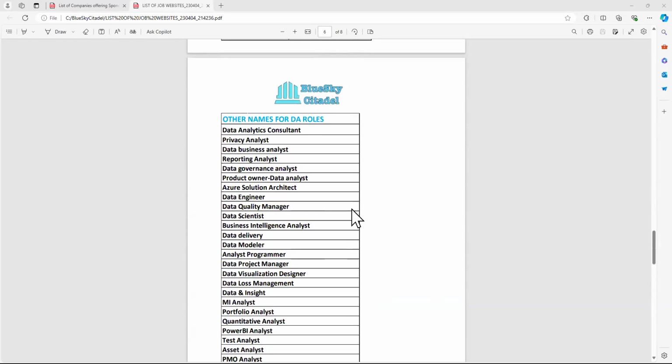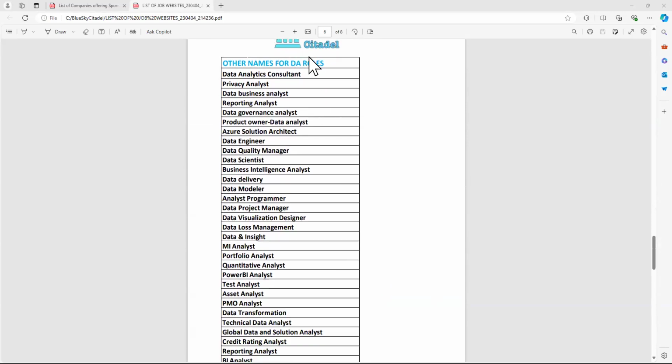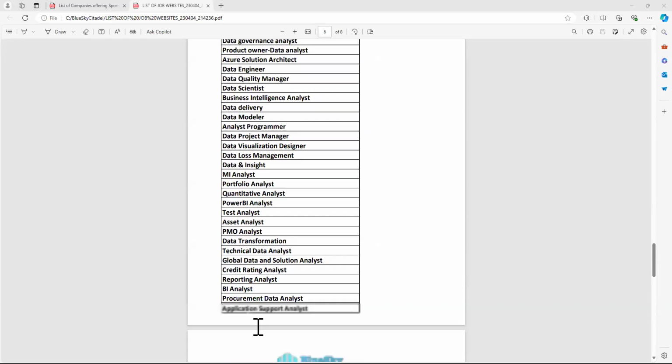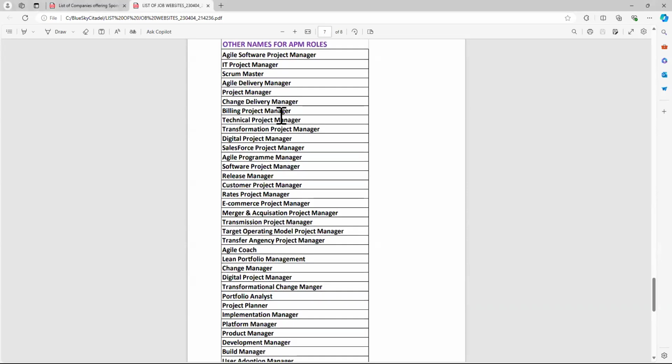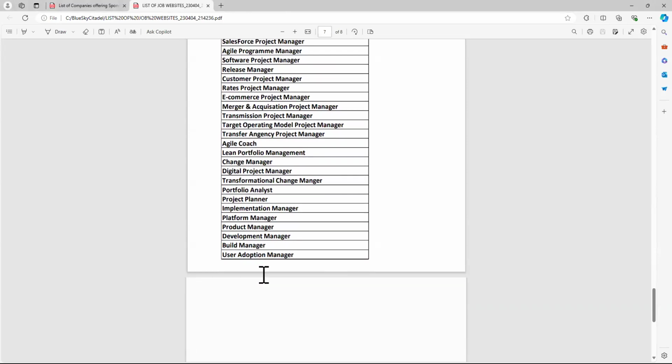I think I skipped data analysis. As a data analyst, you can apply to any of these roles. When you're searching, you can just search for any of these. Your skill set should be relevant, and with a few tweaks, that should be fine. Then project managers or agile project managers, you can apply for any of these roles with these titles.